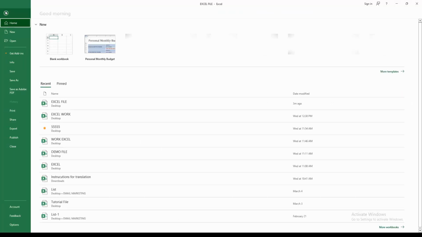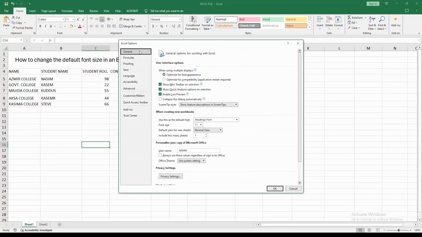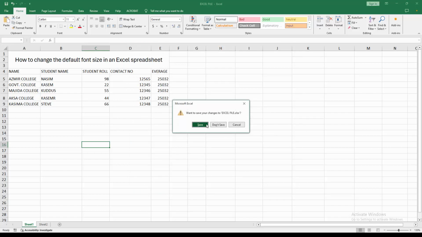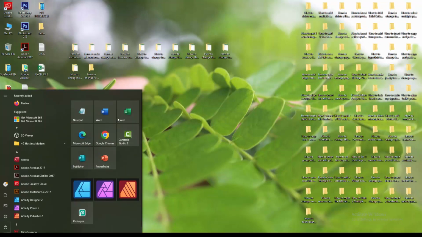At first, go to the File menu. Click the Options menu. Then select the General option and we can see here the font size. Now click the drop-down menu and increase the font size to 20. Click OK. Then again click OK. Then close the Excel and open the Excel again on your computer.